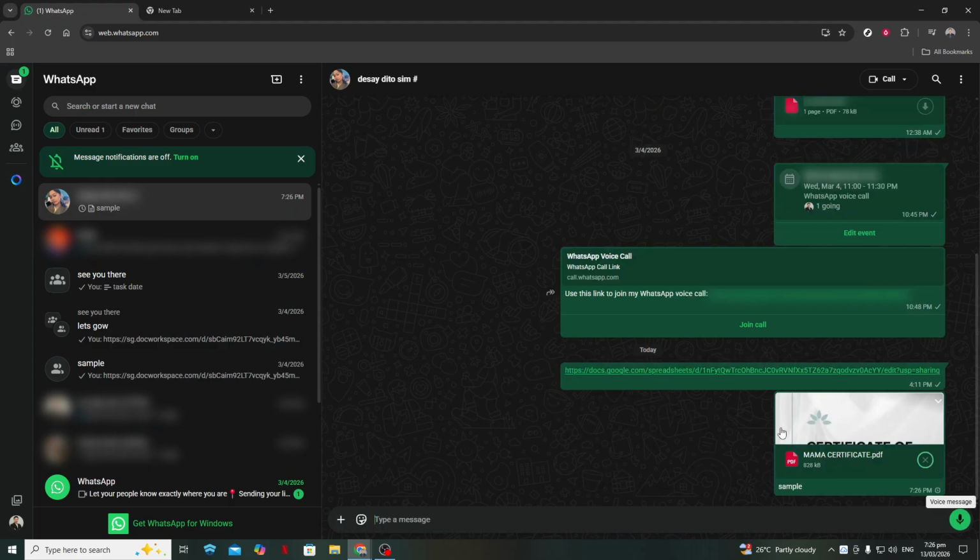Depending on the size of the PowerPoint file and the speed of your internet connection, it may take a few seconds to upload and send. Wait until you see the check marks next to the file in the chat to confirm it has been delivered. And that's it. You've successfully sent a PowerPoint presentation from your laptop to WhatsApp using WhatsApp Web.